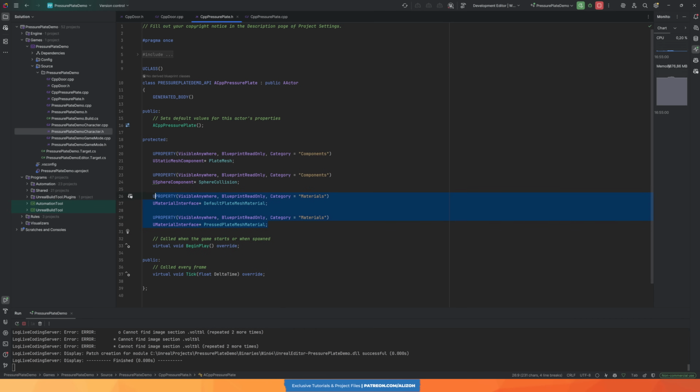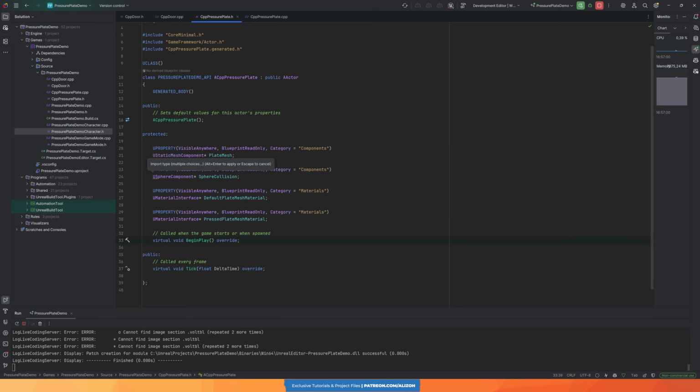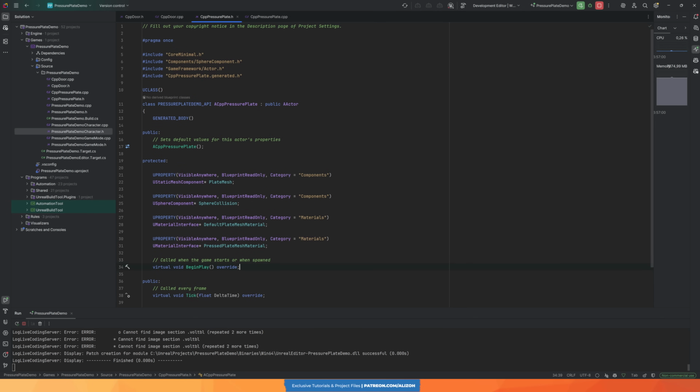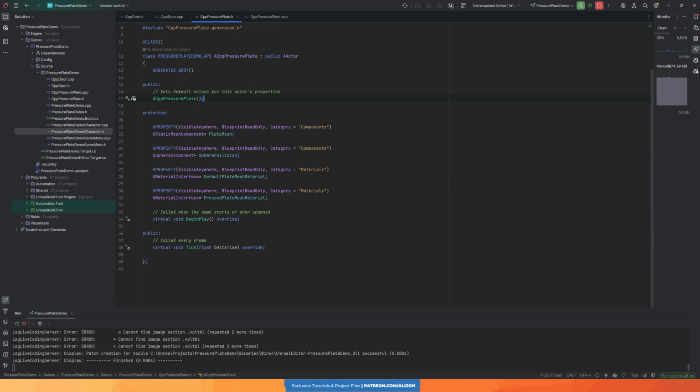And now we've created our two materials. And also they are in the protected scope, so that is correct. All right, and I see a warning here that's telling me that I didn't import the USphere component. So I need to also add this include for the USphere component as well. So I can just automatically let the editor do this for me. And now that warning is gone.